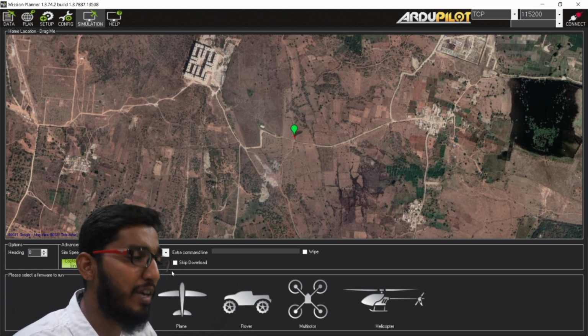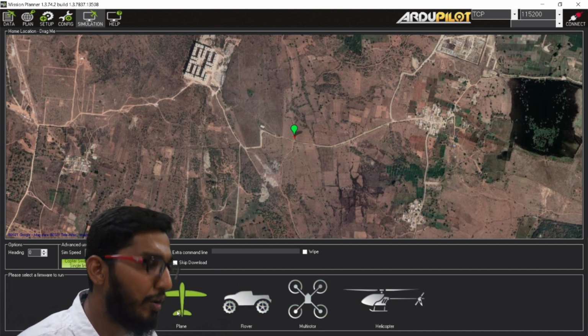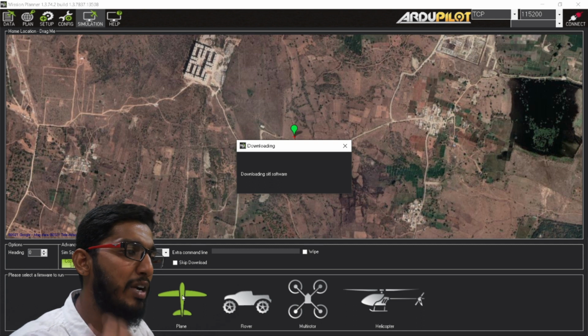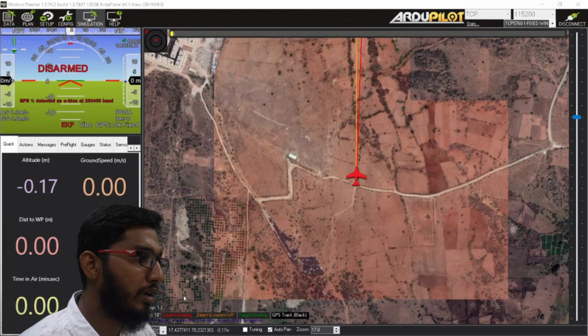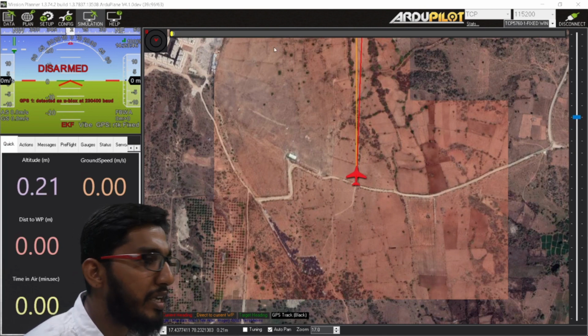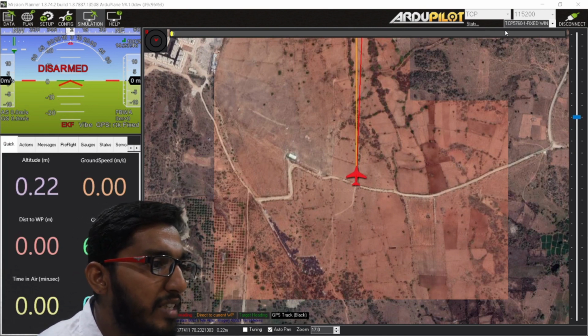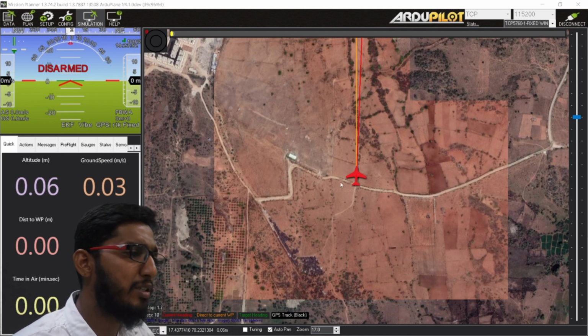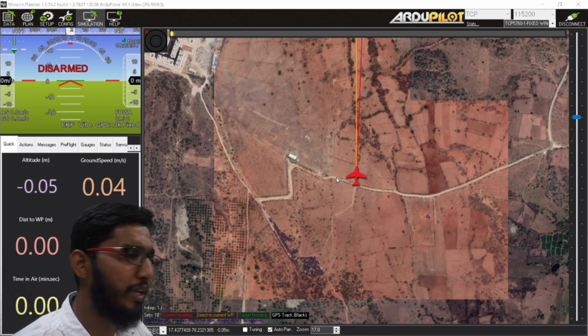After that there is also a confusion: either you need to select multi-rotor or fixed wing. You need to select fixed wing, airplane. Click on airplane. It will download the software in the loop. Now you can see the quad plane settings is connected. In the status tab you can see it says fixed wing. Okay, fixed wing, it's the code for fixed wing as well as multi-rotor.